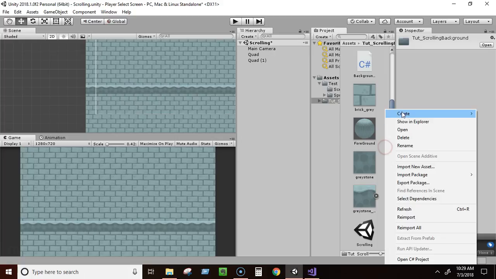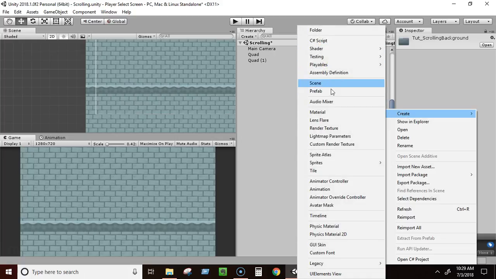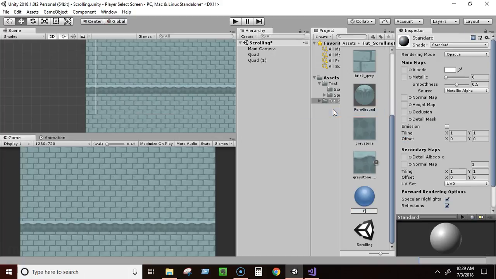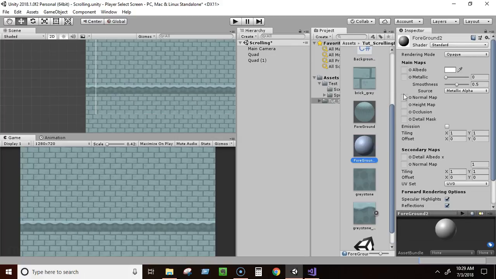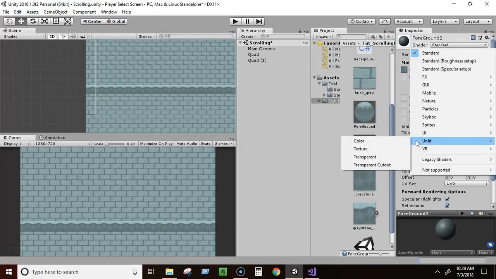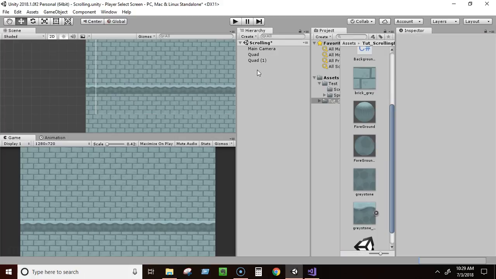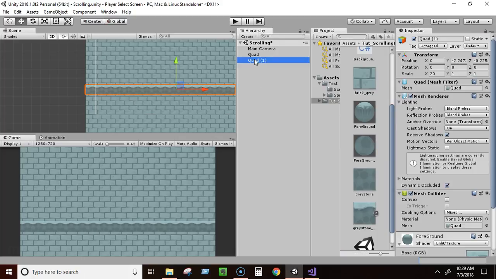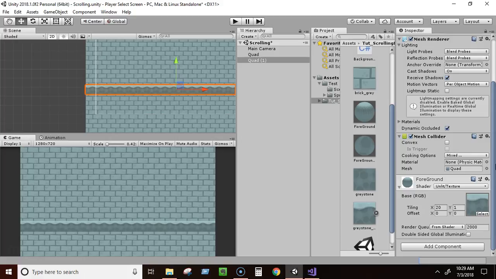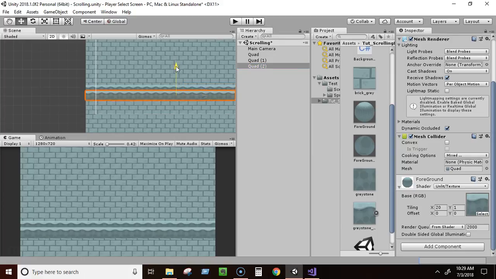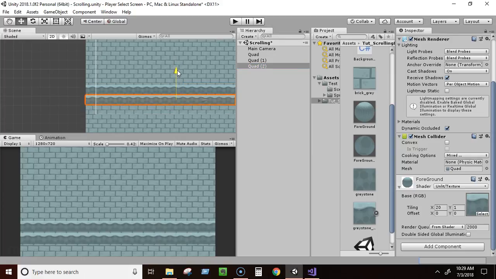So I'm going to create a new material and name it foreground 2. In foreground 2 I will drag and drop this texture and set it to unlit texture. And here I'm going to duplicate this quad, and now I'm going to put it right below it here.